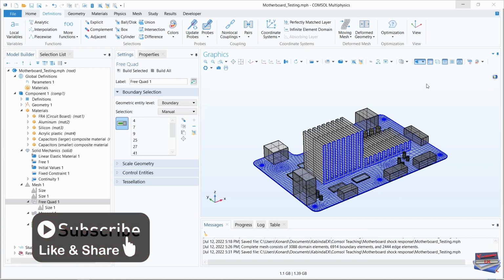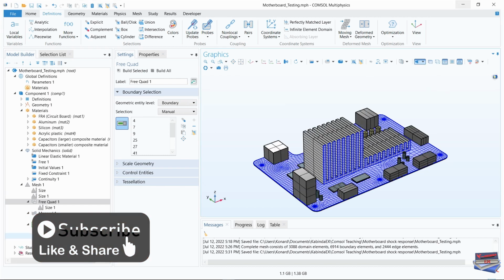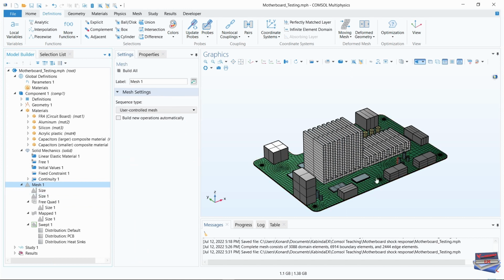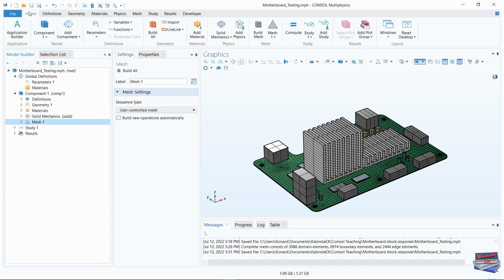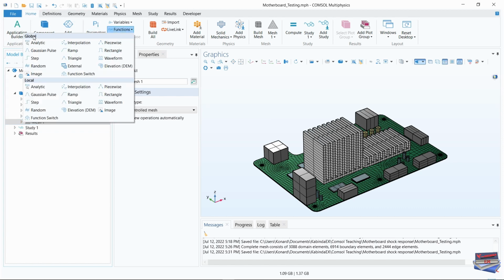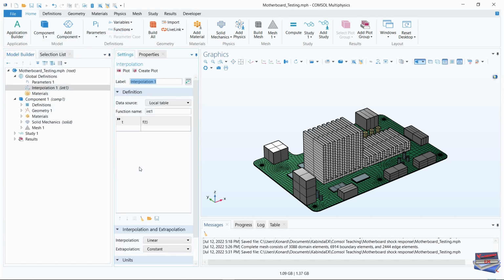Now to see our mesh clearly, let's take off transparency. Let's click on mesh, and here is our mesh. Now let's minimize these, and let's go to our home toolbar, and let's go to functions. Under global, let's click interpolation, and we're going to edit this.